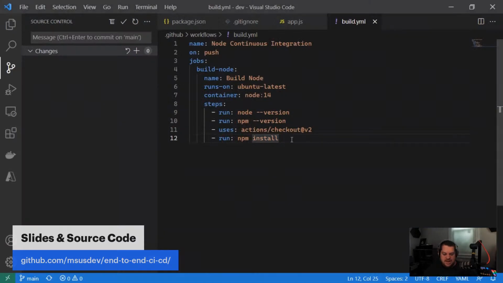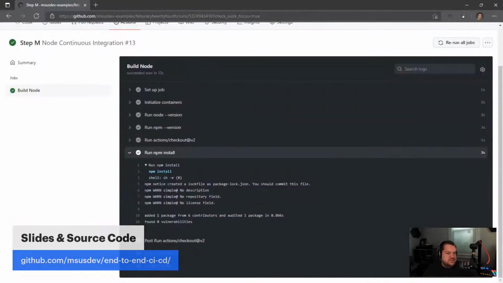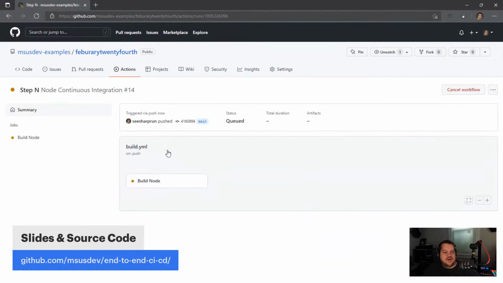Great. And I should just be able to add a node app.js just to run it. That's step in. Commit that. Sync the changes up. And the reason I'm doing so many extra steps is because I just want to show you how you could do this so fast and so iteratively. That way you could teach yourself GitHub Actions.